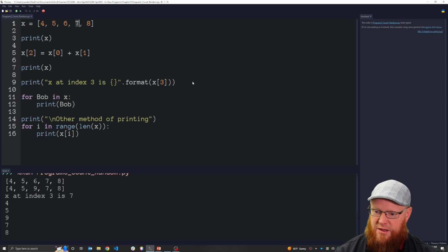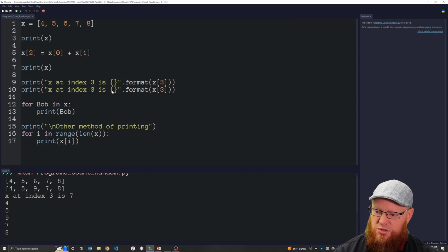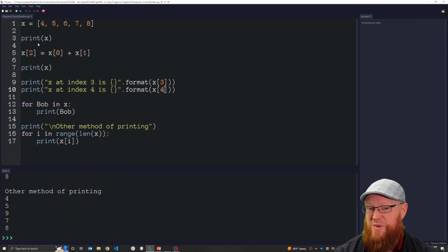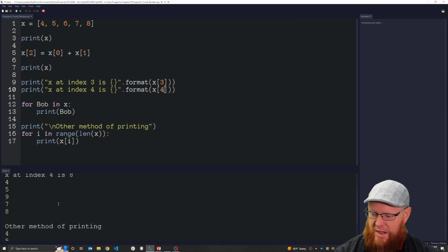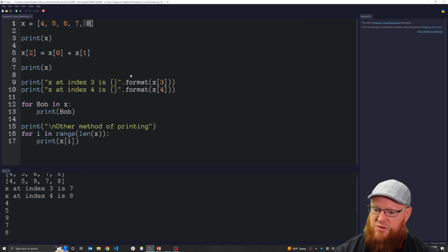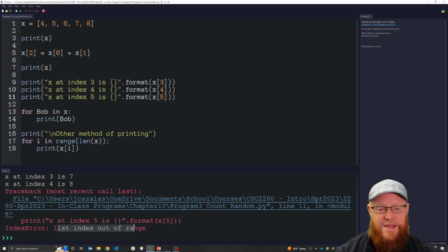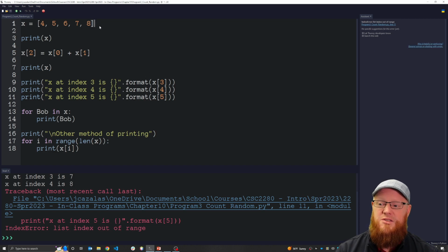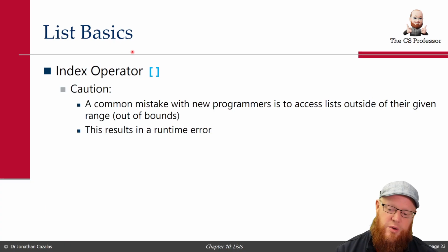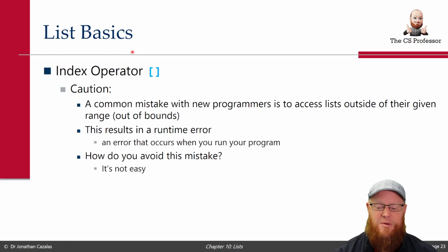That's what we expect. What if I now try to print index 4? That should also work. x at index 4 is, and again, y'all should be coding this with me, not just watching. x at index 4 is 8. Okay, that's what I expect. Finally, what if I tried to print x at index 5? What's going to happen? This will give me an error. List index out of range. There is no index 5. It's just 0, 1, 2, 3, 4. There is no index 5. That is a common mistake.